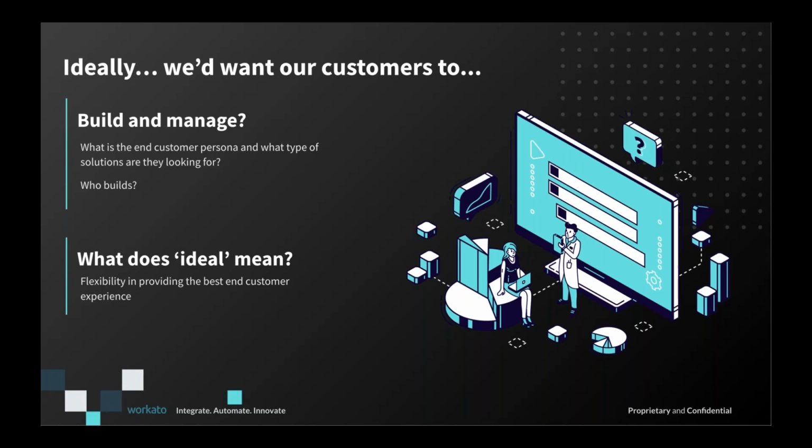So, what are we trying to address here? Ideally, our customers' experience is always at top of mind. So the first question you might ask is, who is the one actually building and managing these integrations? What is the end customer persona? Are they technical, not so technical, or business process folks? Grace, this is our OEM partner's customer. That's right. The end customer of the OEM partner.